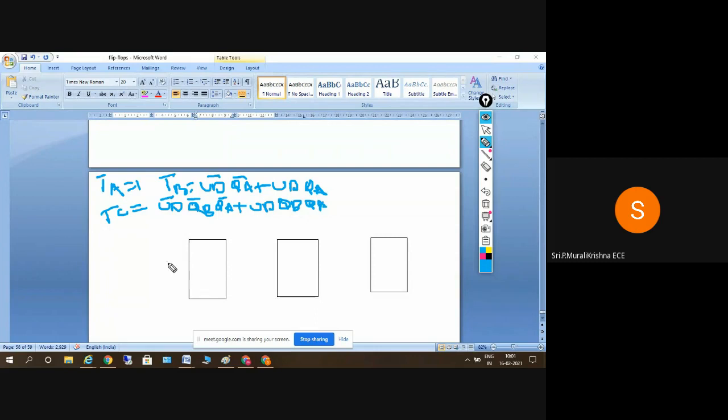Three flip flops are required here: TA, TB, and TC. Why three flip flops? We have seen the flip flop inputs, right? So we need three flip flops there. So TA, TB, and TC.